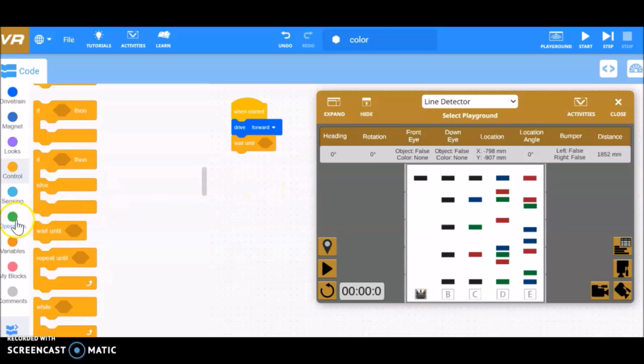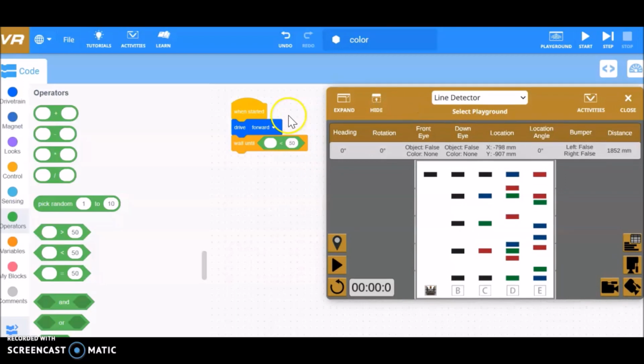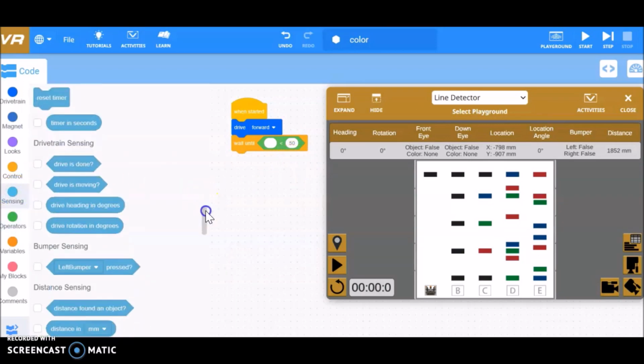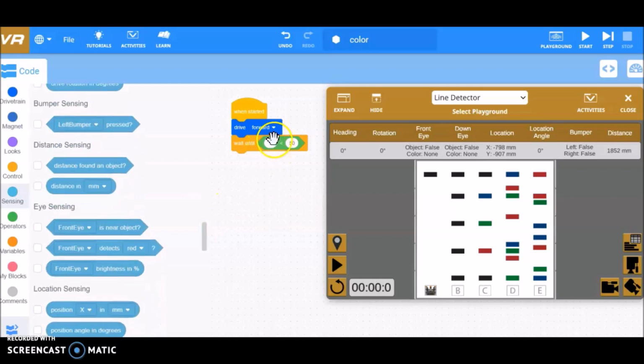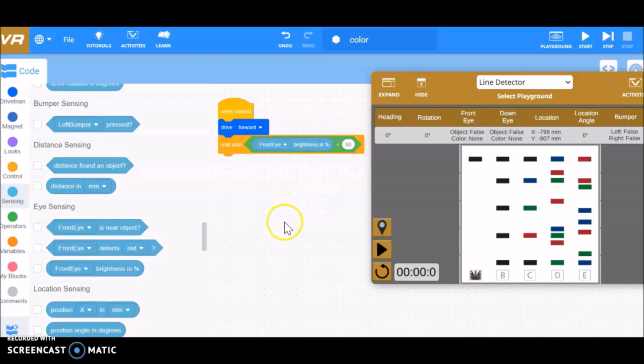But before we get to that down eye, we're going to go to the operators block here in the green, and we're going to choose this less than 50, and this is going to be brightness. So let me move this over a little bit. So we have this wait until, we have that less than 50% of brightness. And then we're gonna go to our sensing. Now this right here is curved because we're gonna put here that the down eye will detect the brightness of that block, which, if it's black, it's not gonna be very bright. So let me move this over here because we really don't need the other part of this window here.